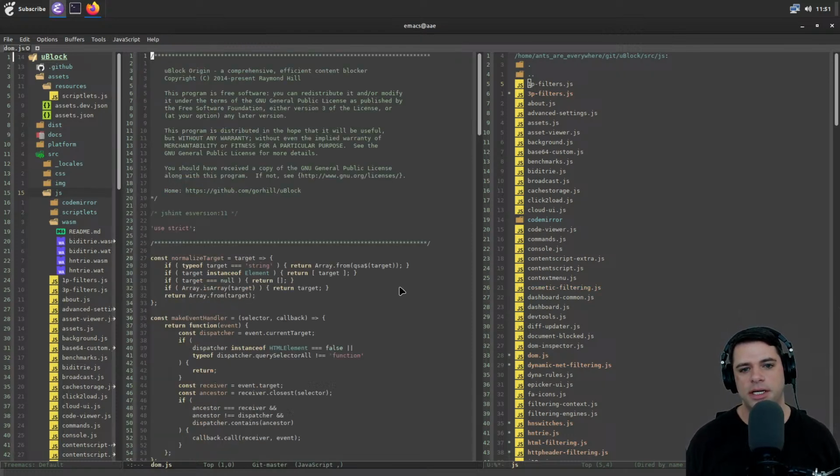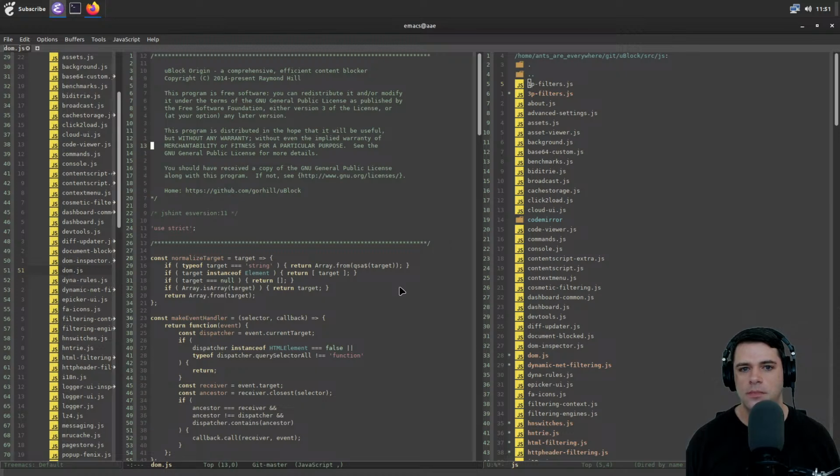Let's look at DOM. We don't really have a lot of comments anywhere. So DOM has normalized target. If type of target is string, then we get array from QSA target. And I'm not really sure, it's some sort of juggling with targets. We can make an event handler, which is just a function that takes an event and has some dispatcher.